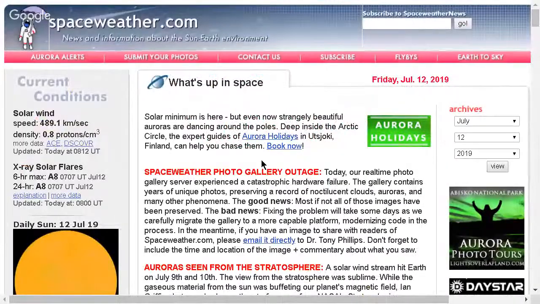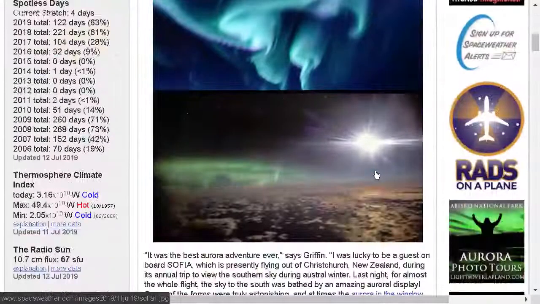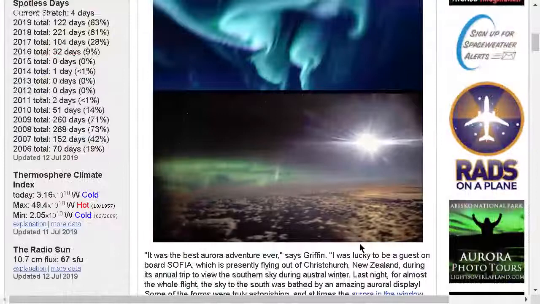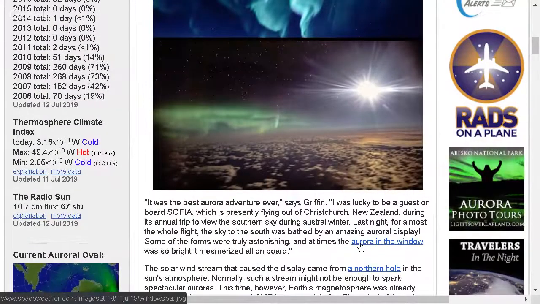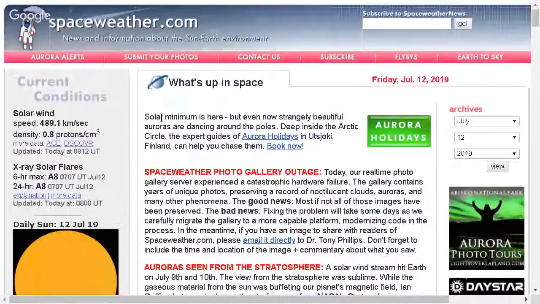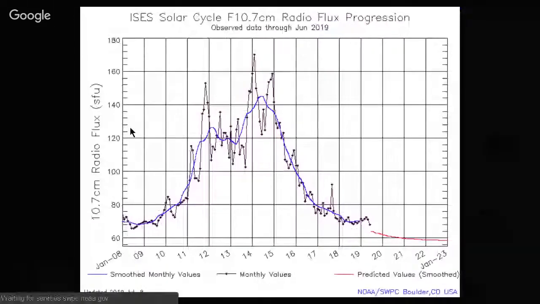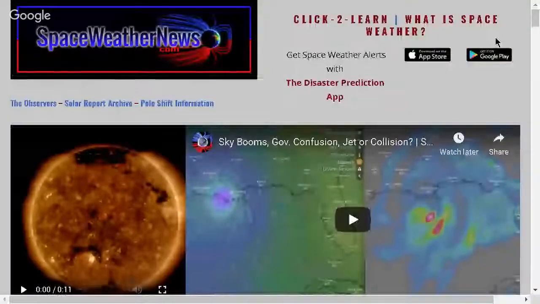And let's get back to space. Check out the Aurora gallery here on spaceweather.com. Check it out. Stratospheric images of Aurora being on board the Sophia mission. So, again, 10.7 centimeter radio flux back down to 67. Legit solar minimum conditions, although still higher than predicted values. And for that, we thank you.